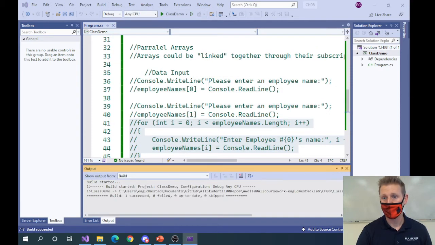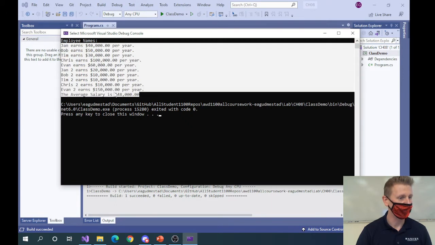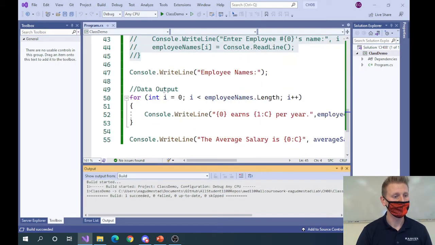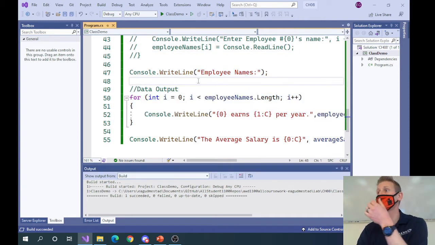So now we still have the average salary, there you go, it's $48K per year. What about the max? What about the max salary?